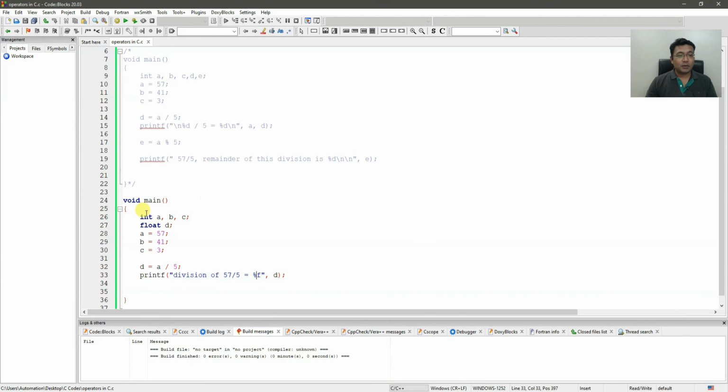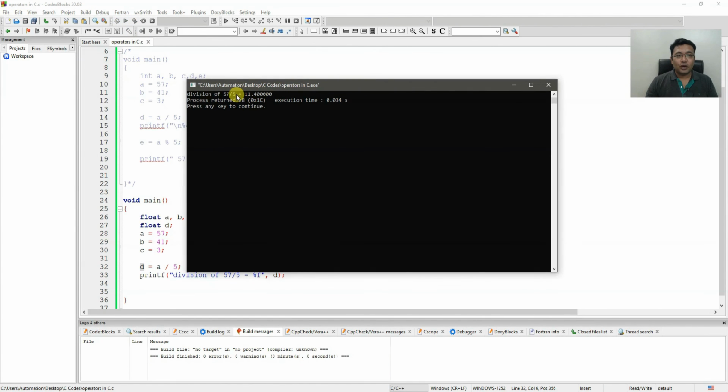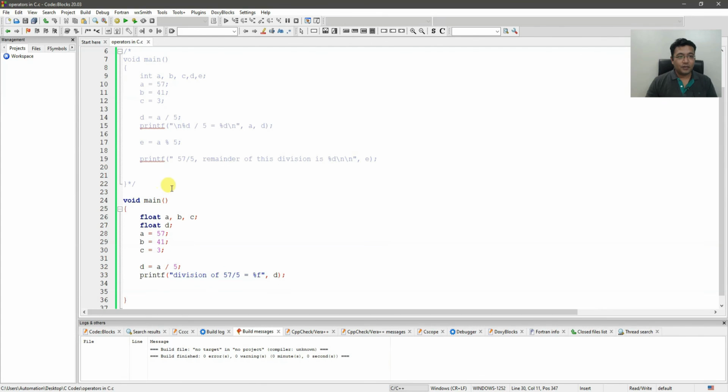If you want to have a complete or perfect division, then make sure all the variables involved are float. Now a is float, we are dividing that float by 5 and saving the result in d. Now this time we will get our proper 11.4 as the result. That's how you will use the division and the floor division as well as the modulus operator in C. Thank you for watching this video.